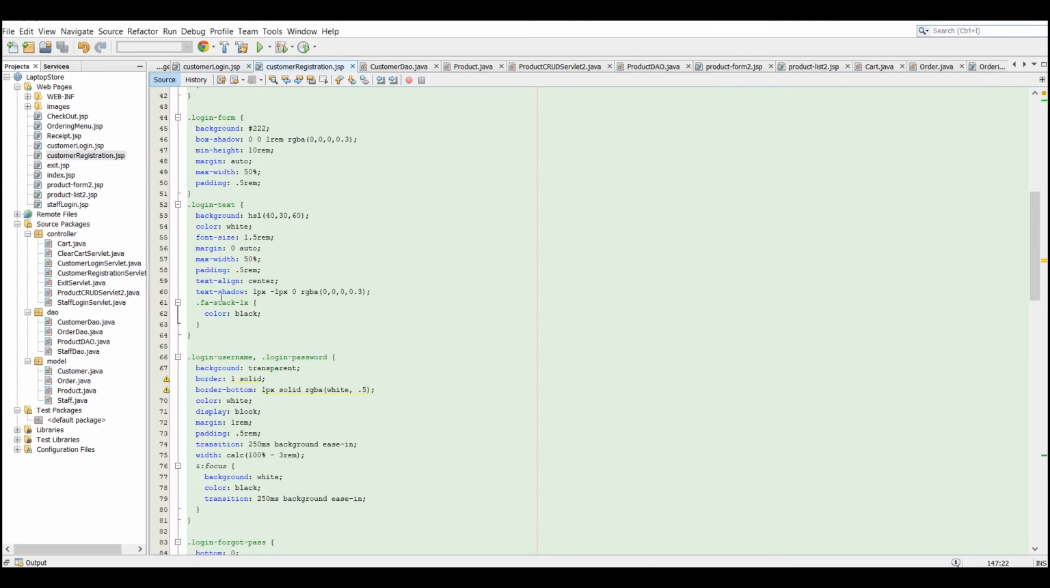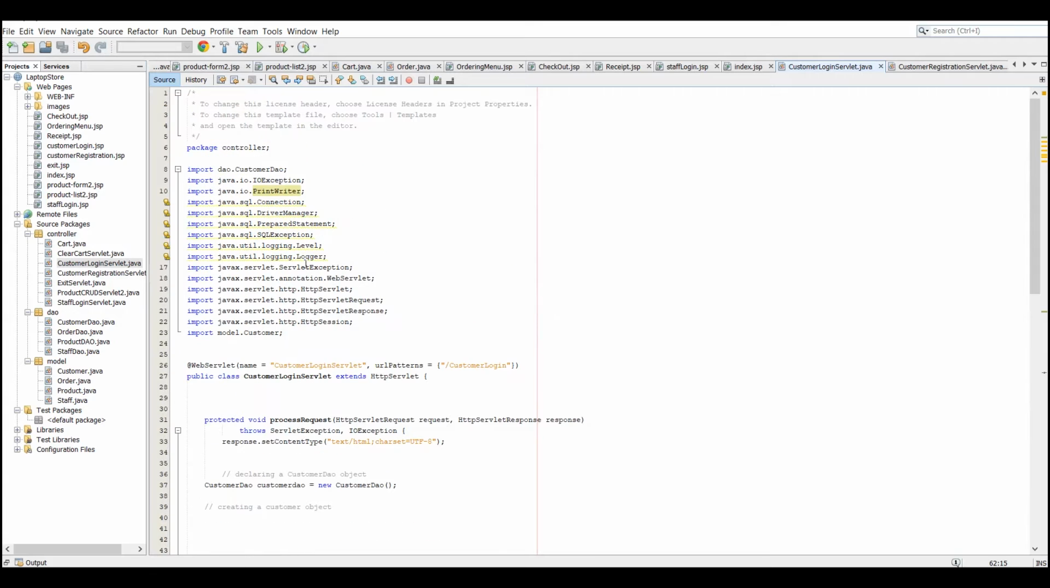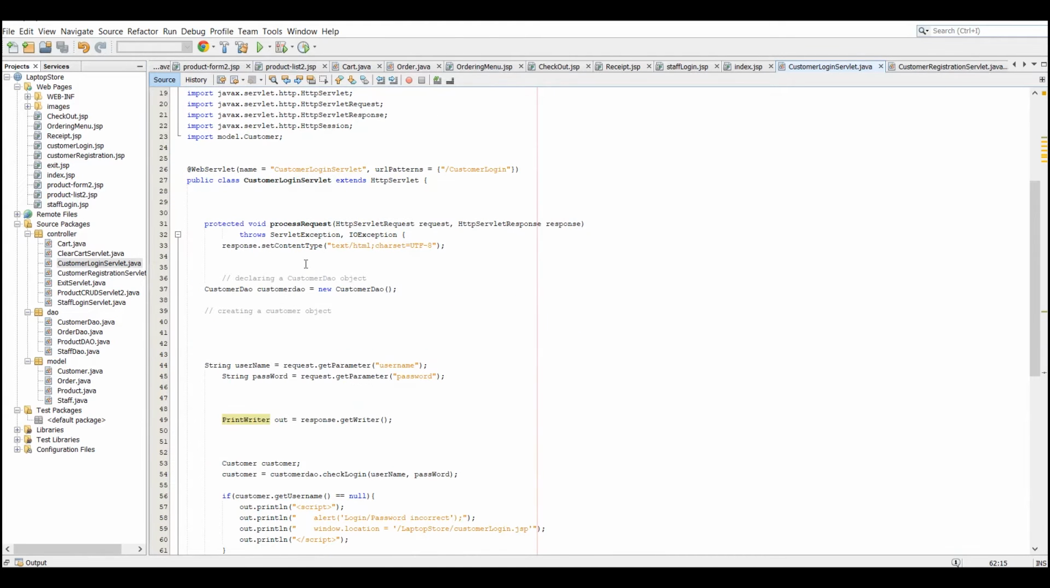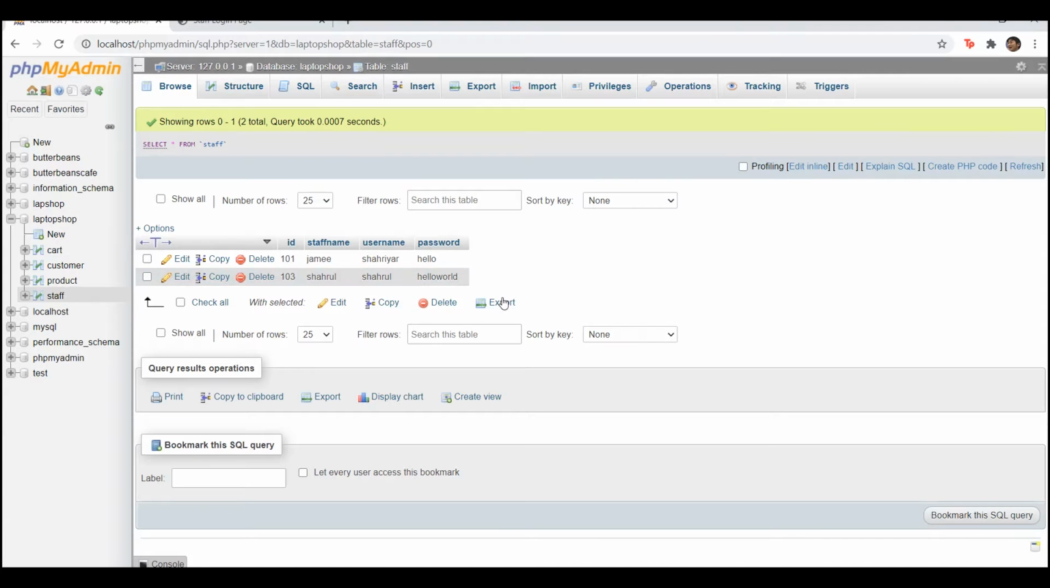Staff will be able to log in using the username and password as you have seen before, and the functionality that they'll have, I'll tell in short: they'll be able to update the product, delete the product, and also add products as well. That's going to be the functionality for staff.